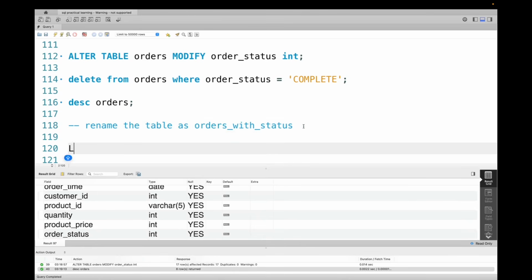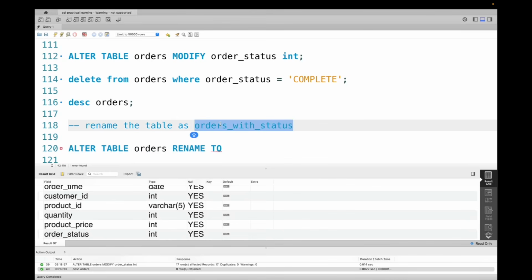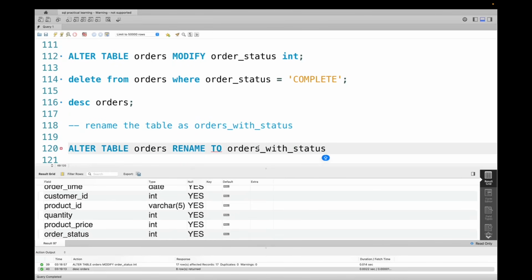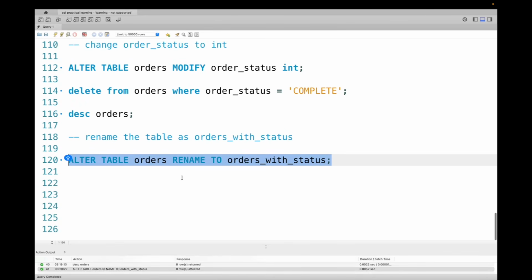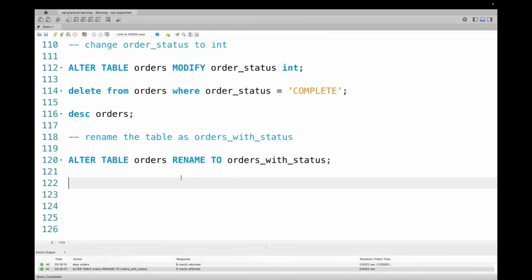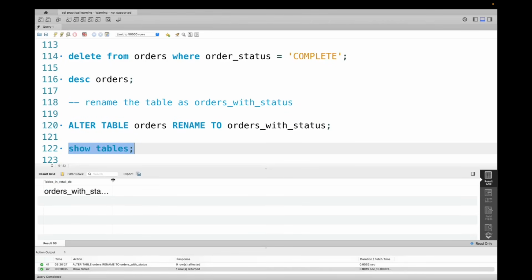We can say alter table orders rename to, and I can give orders with status, and this will change my table name to orders with status. Let us see that it worked. And if I say show tables, let's see, it says orders with status, right?